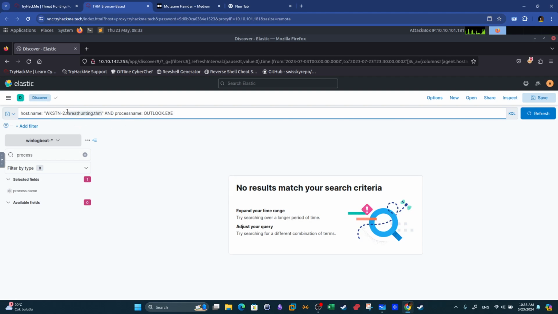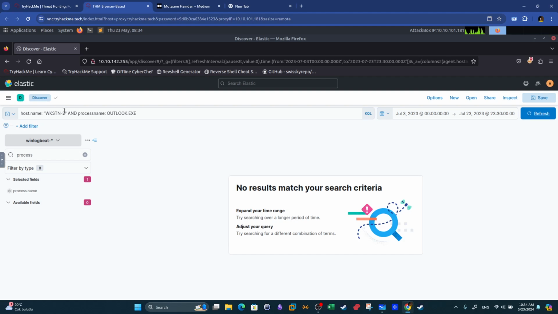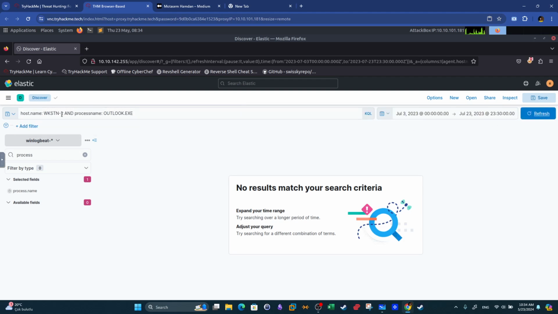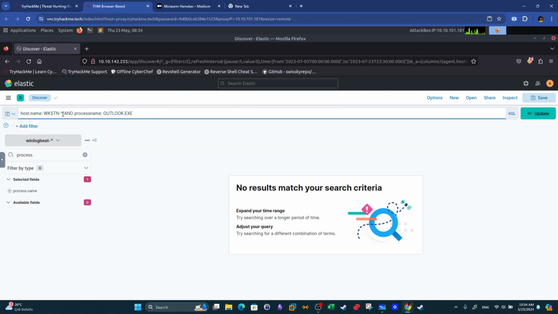Let's remove the fully qualified domain name. Maybe this would make this work. Okay. How about we remove this? Same, no results. Okay, let's do this. Use a wildcard to match all the host names that start with this name.